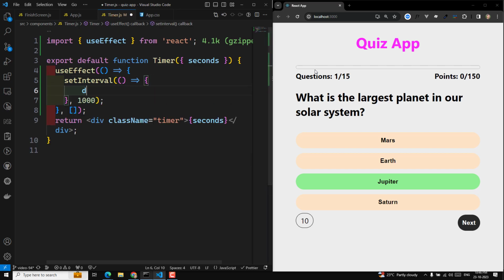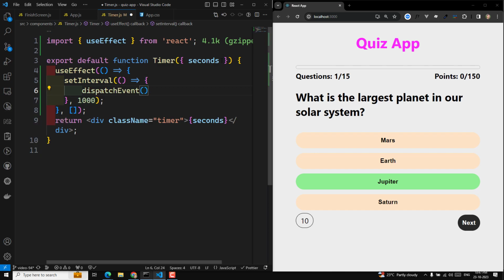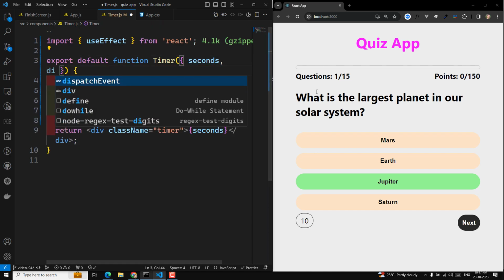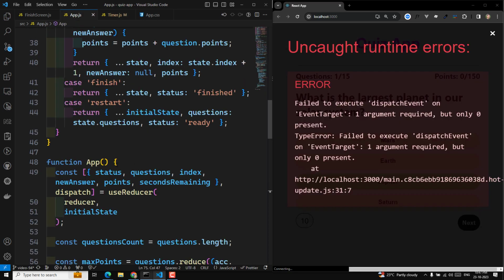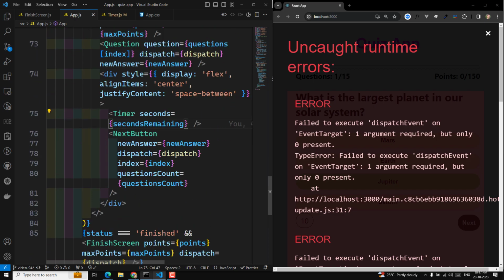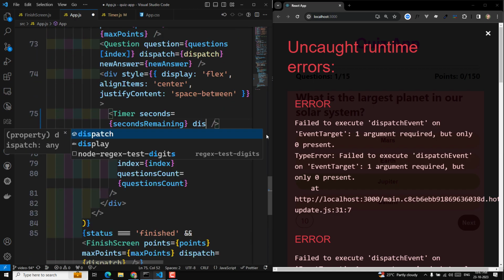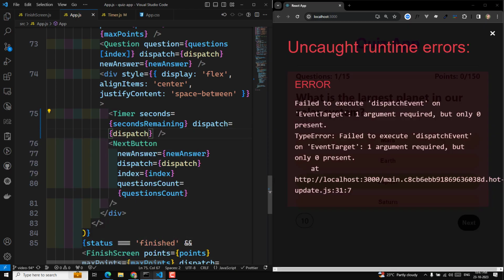So I need to dispatch a function. How can I dispatch? I need to get the dispatch method. This dispatch method I need to get in our app.js. So in our code where the timer is located, we'll send the dispatch also to this one. So dispatch is equal to dispatch.